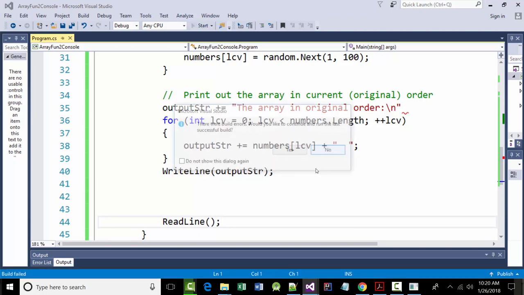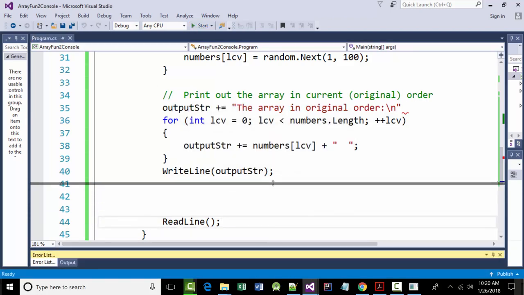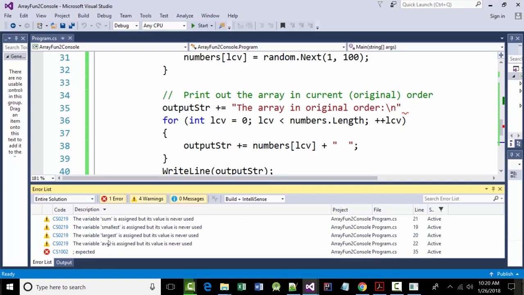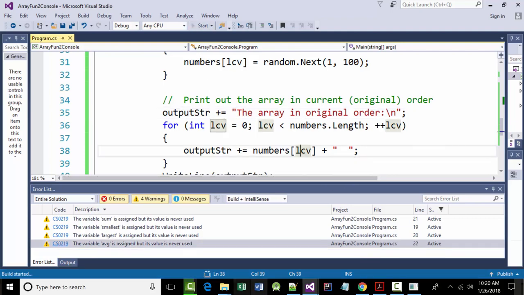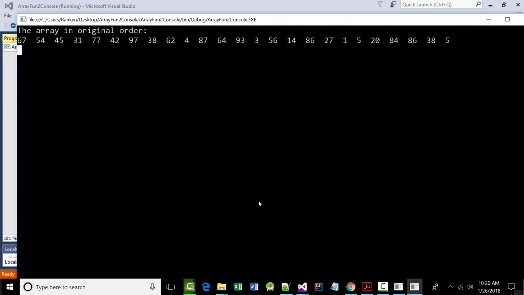Of course there'd be errors. What is the darn error? Oh, I'm missing a semicolon. There. All right, the rest of them are warnings. So, if I run the program, that's what I got. That's what I've done so far.